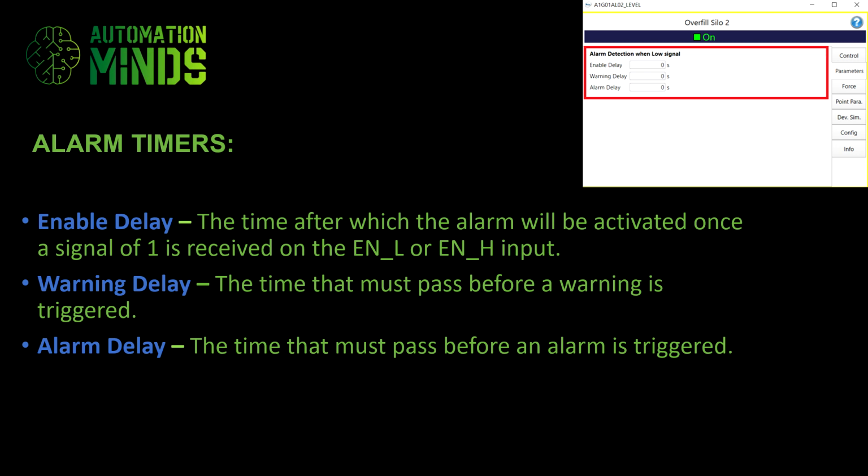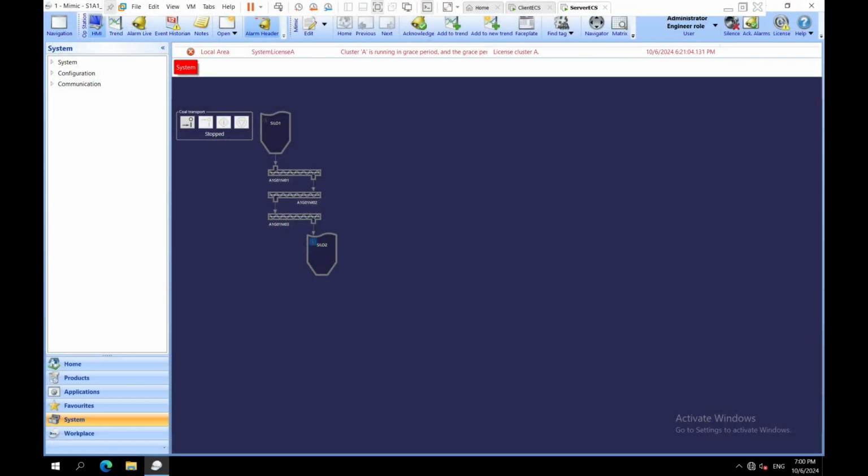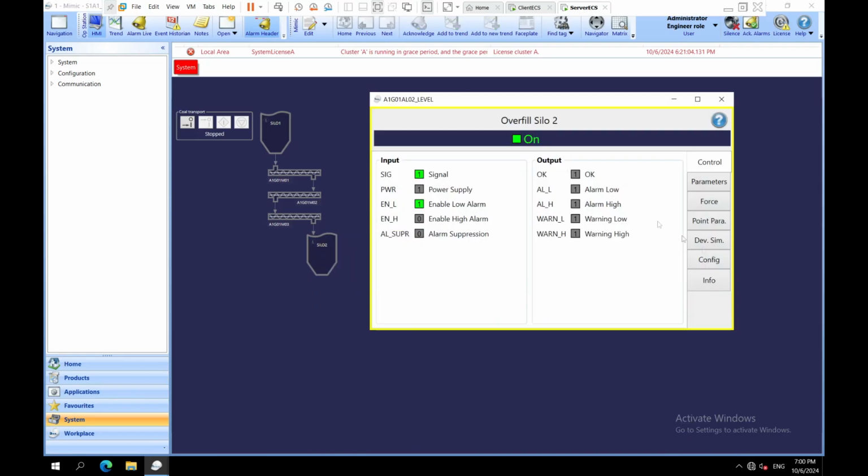Alarm delay, the time that must pass before an alarm is triggered. Now, let's move to the server and examine the contents of the alarm faceplate. In the Control tab, we can monitor the inputs and outputs of the function blocks, FB, associated with the alarm.